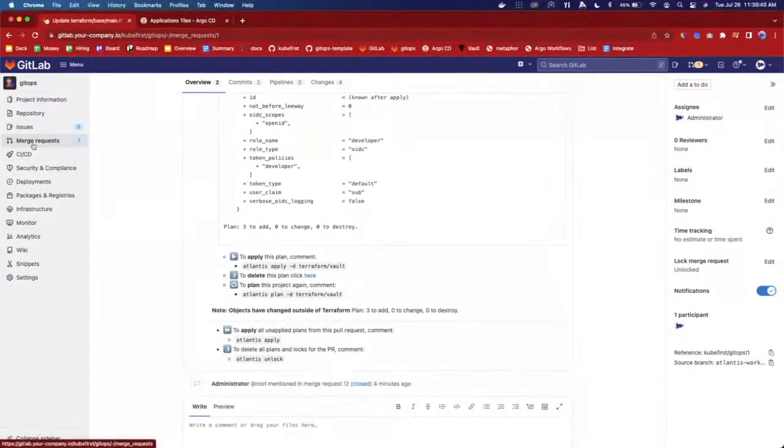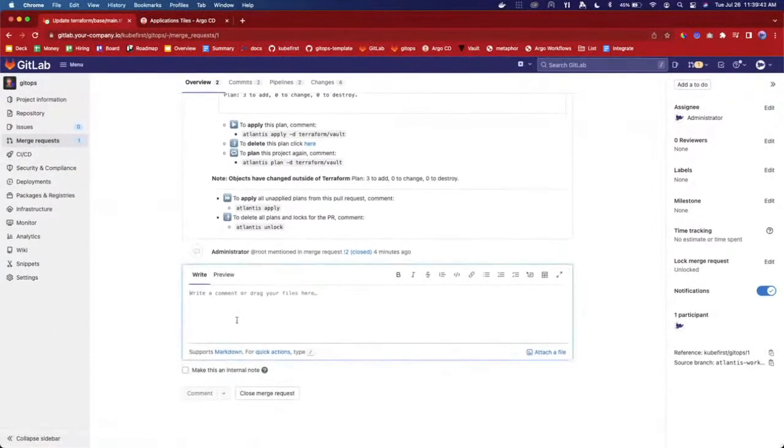secret management access. So in order to apply this plan, all you have to do, whenever you want to plan or replan, the command that you type just as a comment here in the merge request is Atlantis plan, but we already got a good plan, and I like the plan, so I'm going to change it to Atlantis apply.